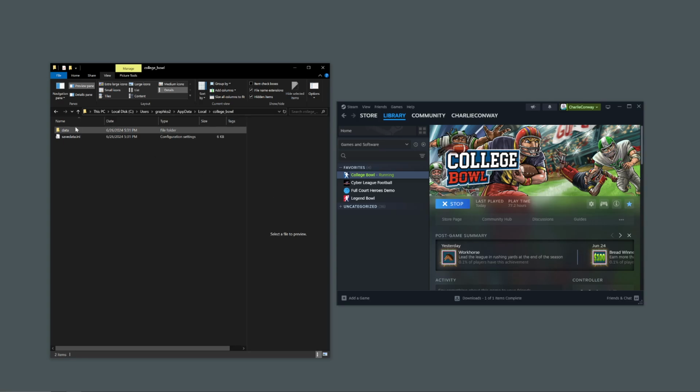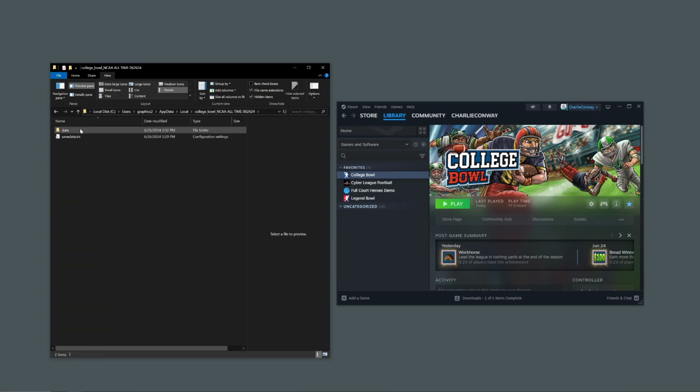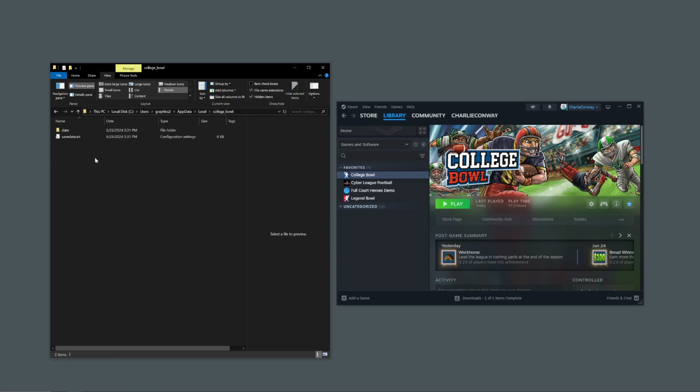So now we need to go back to that recent archive we made. I want to go to data, custom. Let's just select that logos folder, hit Command C, go back up, go to this new College Bowl folder. We'll go to data, custom, and right next to that, we'll paste our logos.